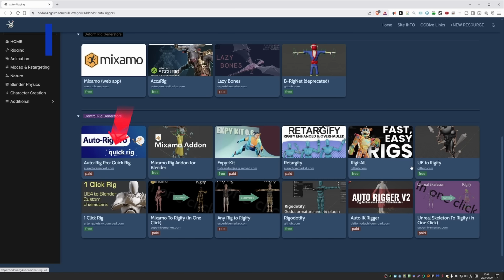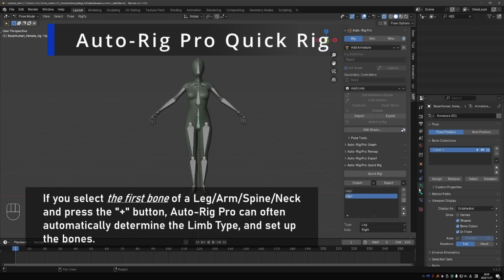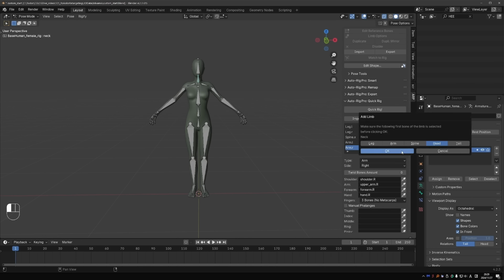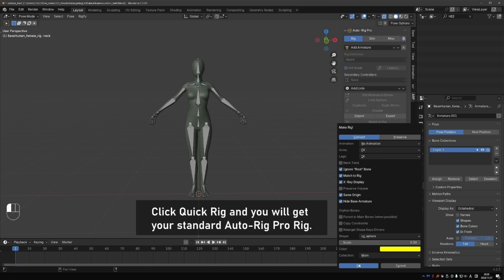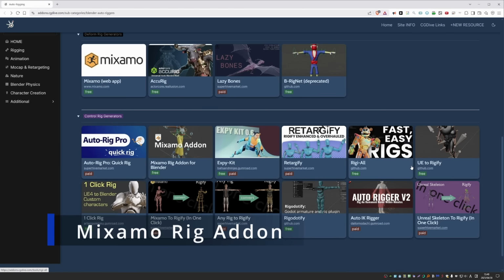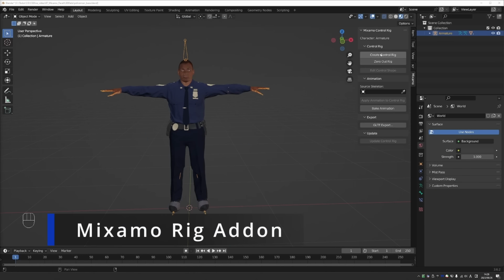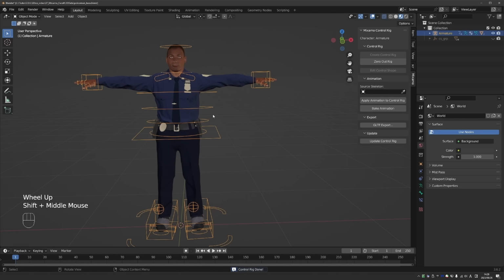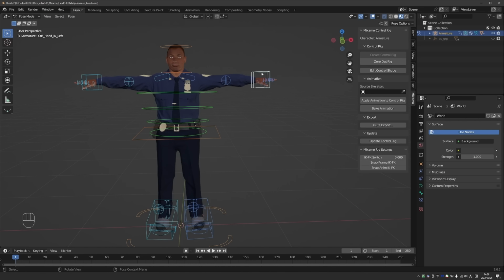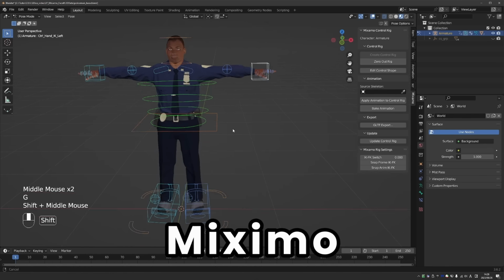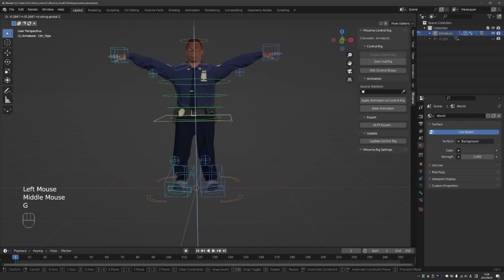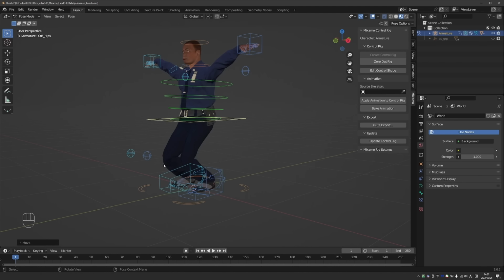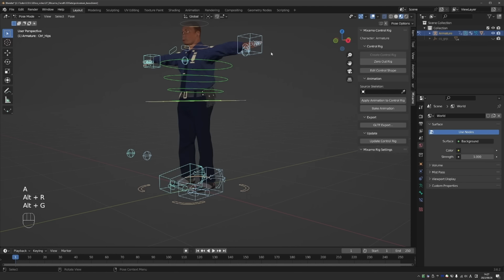AutoRig Pro Quick Rig is probably the most versatile and reliable tool in this category. Keep in mind that Quick Rig is a paid add-on, and you also need the main AutoRig Pro add-on on top of that. And the Mixamo add-on is a control rig generator specifically designed for characters rigged on the Mixamo platform. While that's a bit of a limitation, this add-on makes Mixamo even more powerful, and it makes it into one of the easiest ways to rig and animate a character, even if you have zero rigging experience.